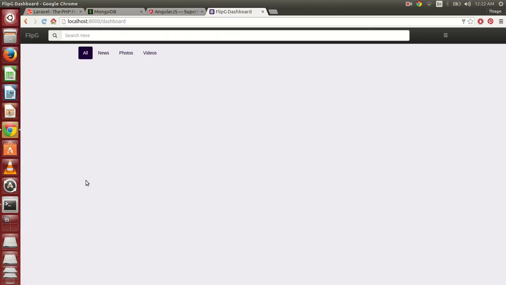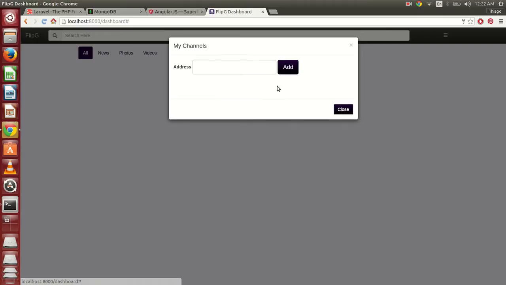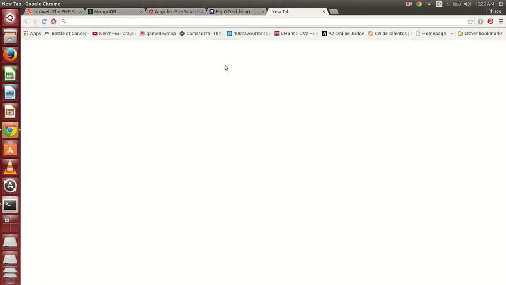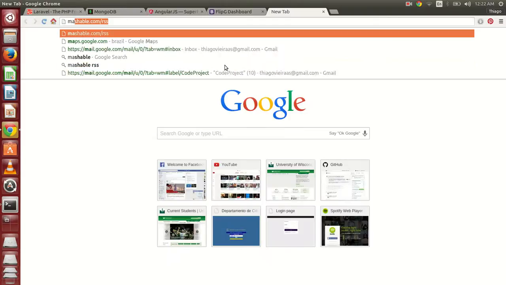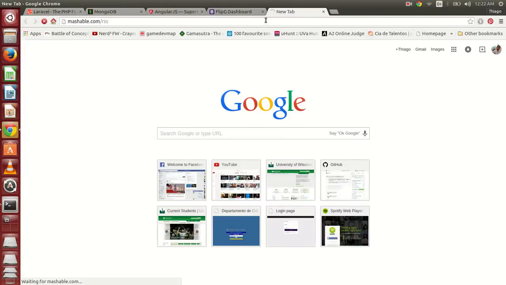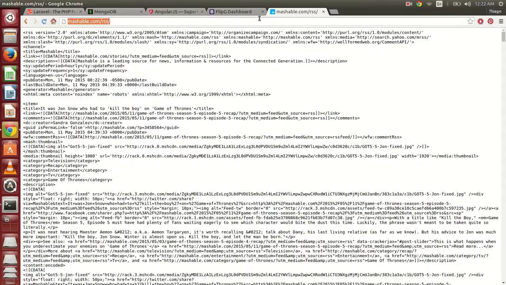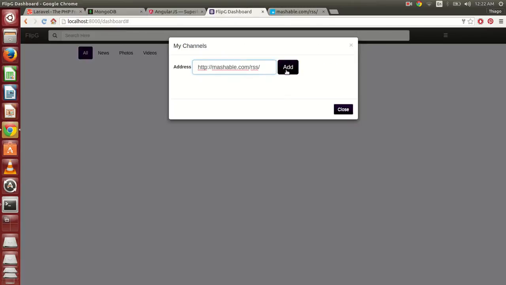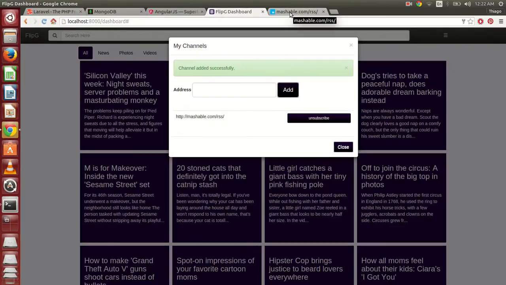In order to add a new channel, you go here, click on channels, so you can copy and paste the URL of the RSS of any blog and put it here. So let's put, I don't know, Mashable. So this is the RSS of Mashable. I'm gonna put it here. You can see in the back there that the crawler already got the posts of Mashable and put them there.